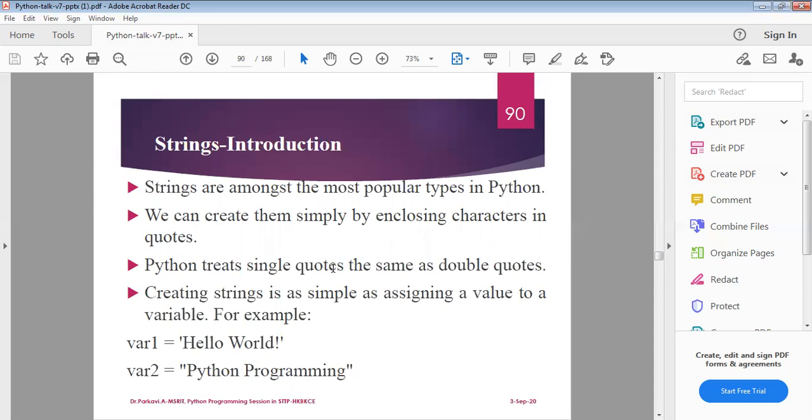In C++ and Java, if it is a single character, you give it in single quotes. If it is a group of characters, for example a name, you put double quotes. So A can be represented as a single character, and B too, but AB needs double quotes. But here, Python treats single quotes the same as double quotes.